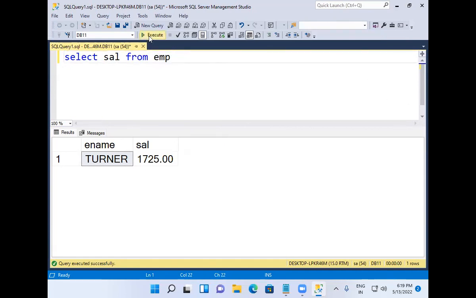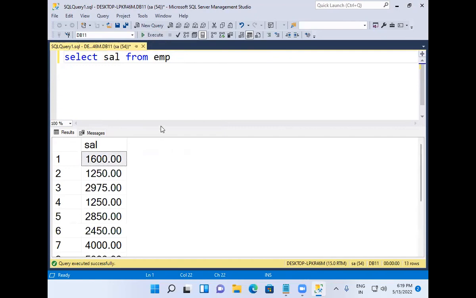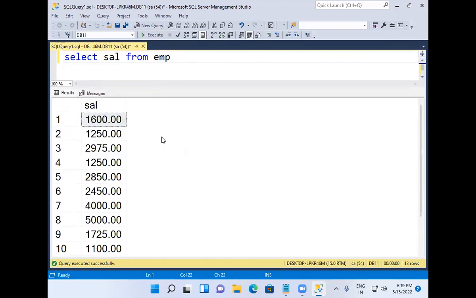I want all 14 employee salaries. So tell me, what does this query return? This query returns what, sir? 14 employee salaries. This query returns 14 values now. I want all these 14 values in the TSQL program. So this query returns multiple values. I want all these values in the TSQL program.